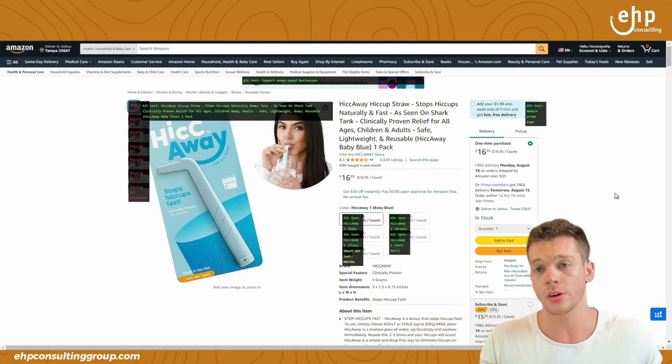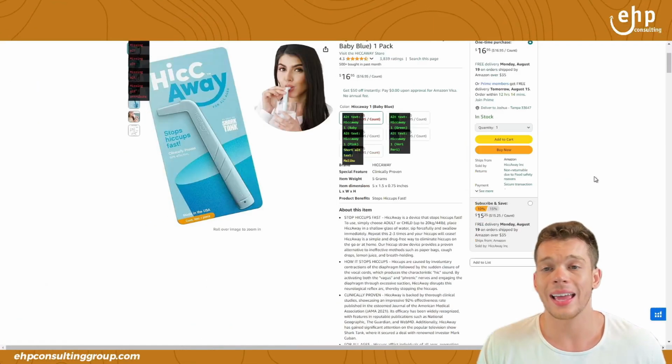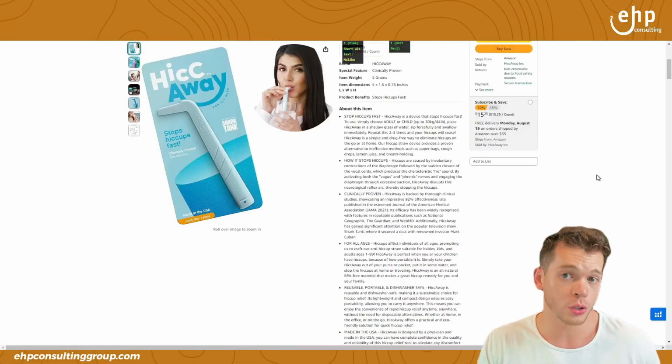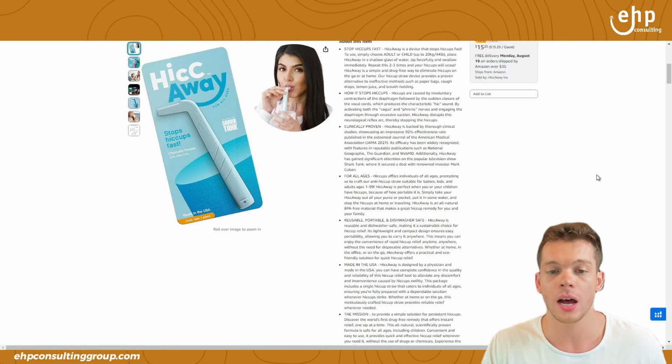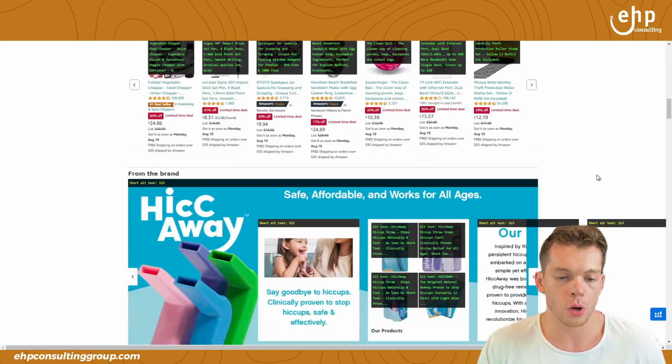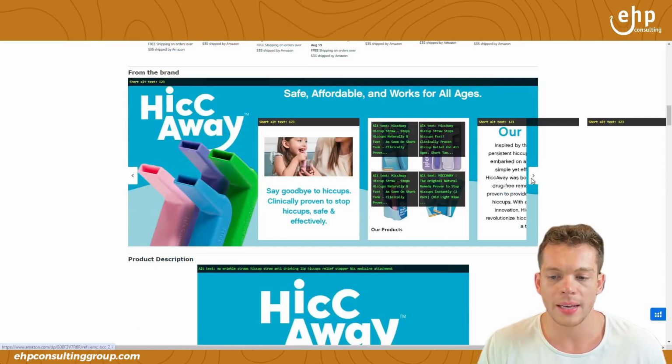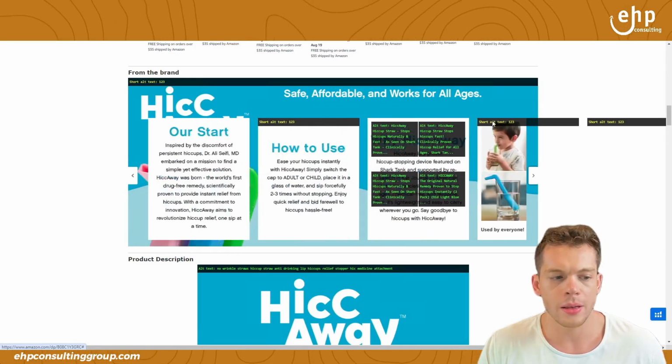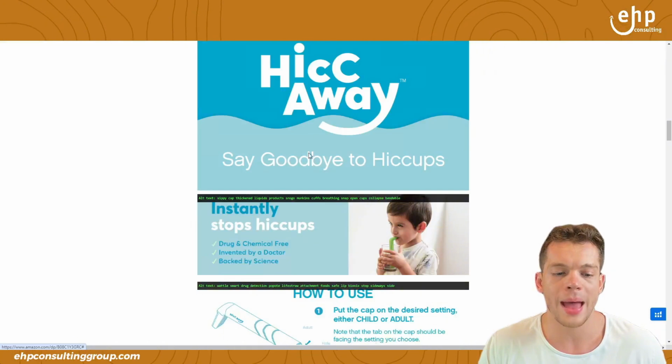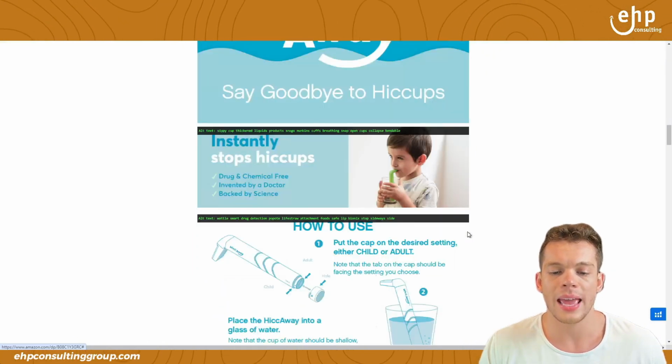of your competitor. Now, it might be missing a few things like the backend search terms, but it's going to show you a lot, especially on the brand story and on the A+ content. If we scroll down, we're going to see all of the backend keywords behind the brand story and all of the backend keywords behind the A+ content.